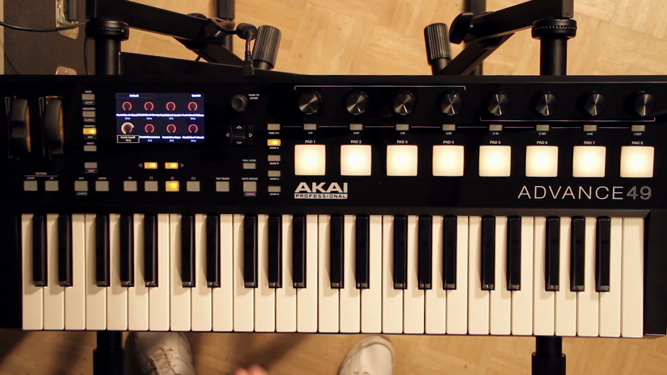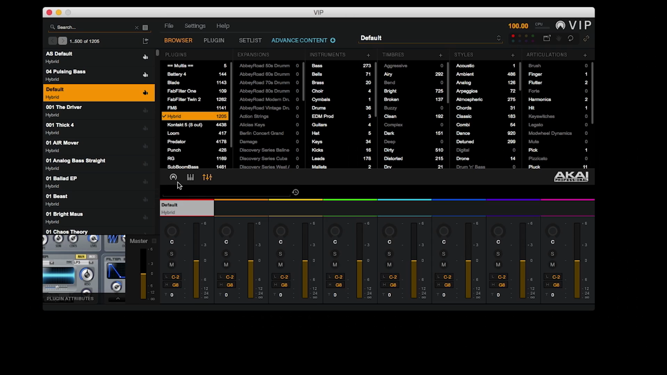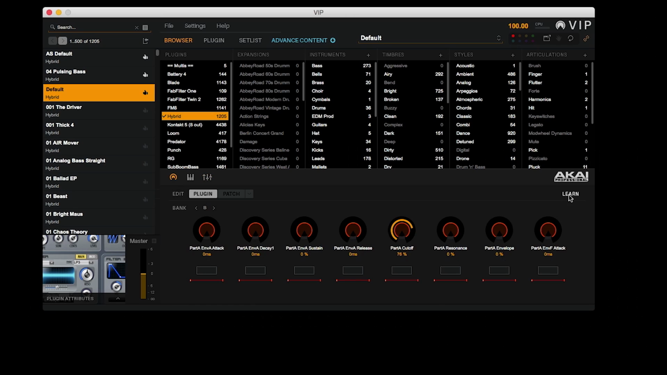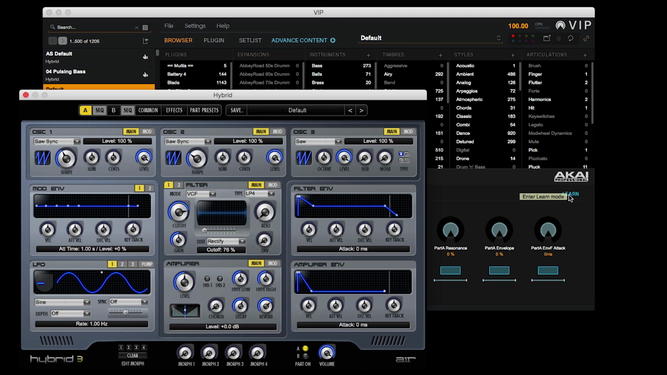However, if I wanted to change any one of these mappings, I can easily do that with the software. For that, I'm going to jump into VIP, and I'll click on the Learn button. This is going to bring up the plugin on the screen. And now, the first knob that I touch on my controller, I can reassign it to something else.